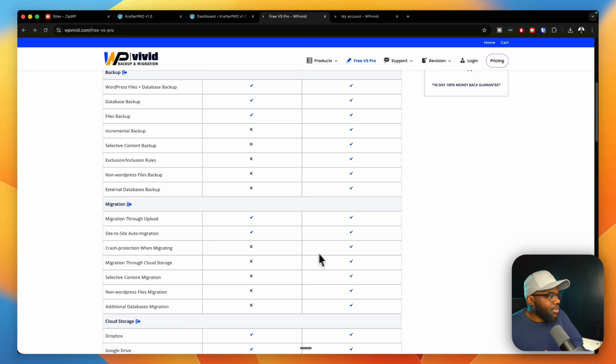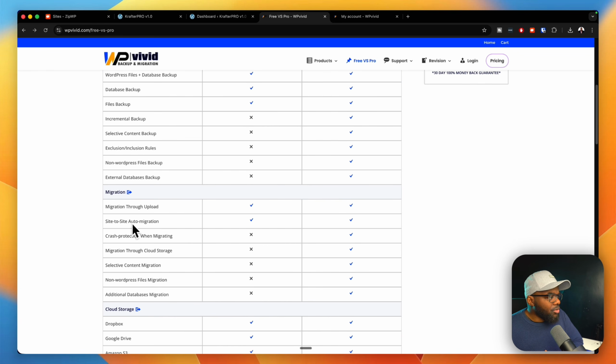So if I scroll down here, you can see migration through uploads, site-to-site auto migration that you get, and then we have crash protection when migrating. Now this is very, very important, especially when you have big websites, and sometimes you may want to do this over a short period of time, and if you're having these crashes on the free one, then there's no way to get around that. So here we get the crash protection when migrating. We can also do this through cloud storage, which is fantastic because sometimes we store our backups on cloud. We also have selective migration.